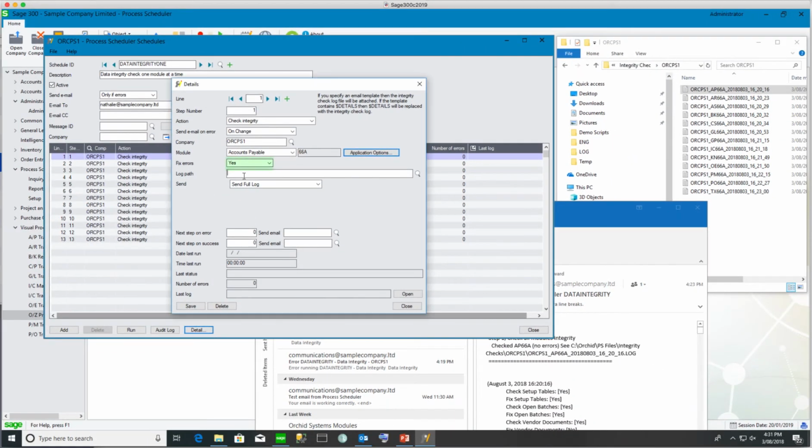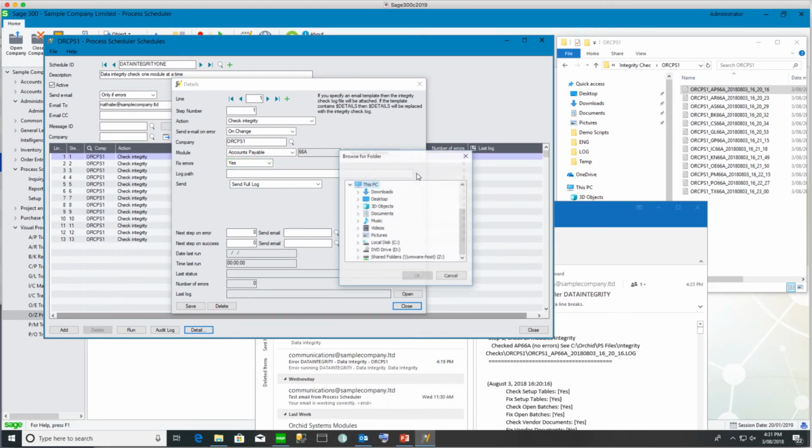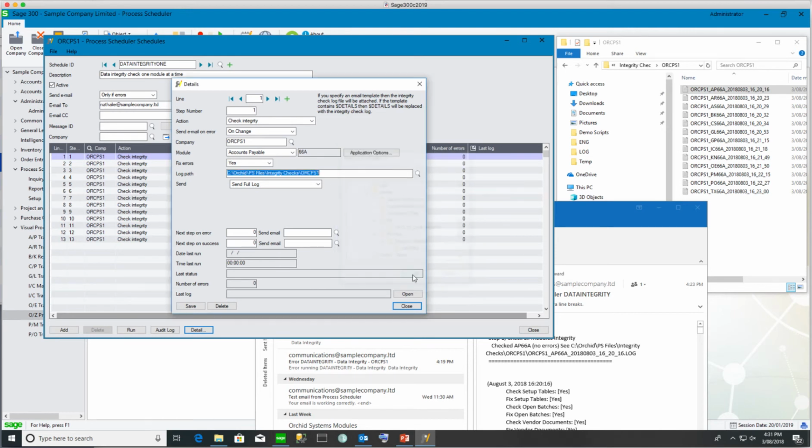Say yes to fixing error, select the log path for that company, choose to send the full log, and then on error I'm going to go to the next step and send an email. On success, I'm just going to go to the next step and not send an email.